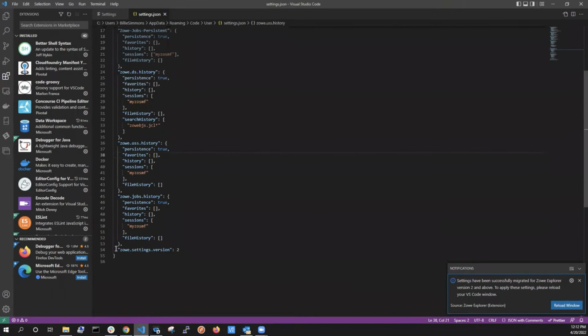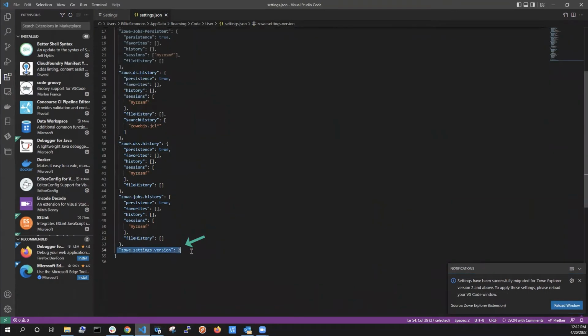You'll see a new piece here that says Zowe Settings version 2. So this will only happen the first time that you change over to version 2. This will also check your workspace settings. So when you have a workspace folder open and your workspace settings includes any Zowe settings, they will also be migrated to version 2.